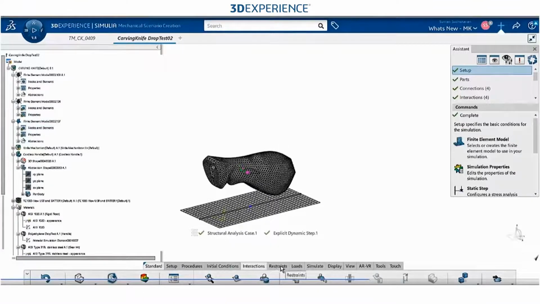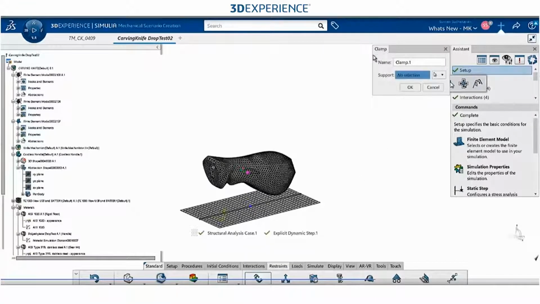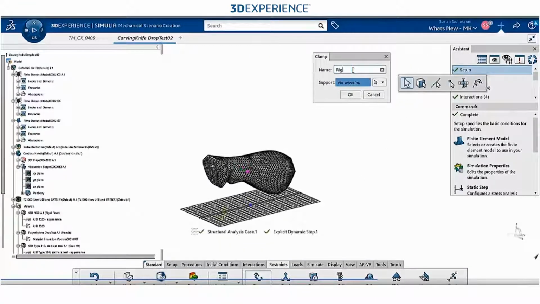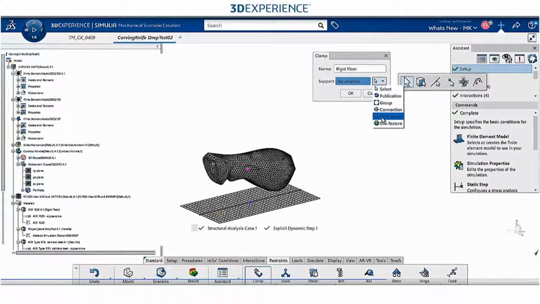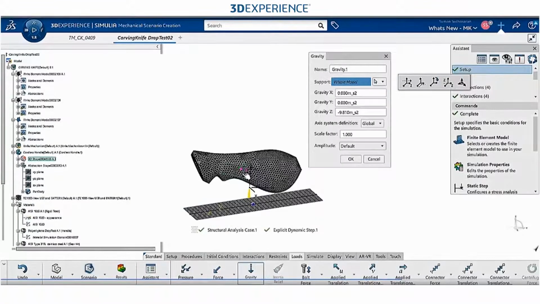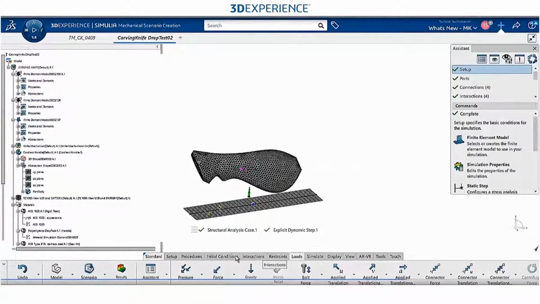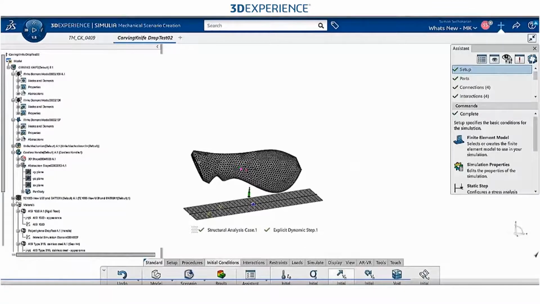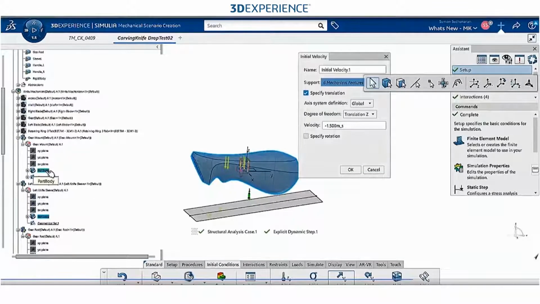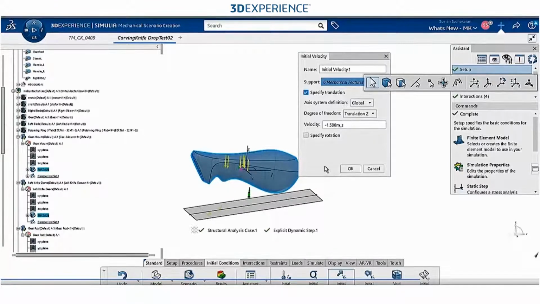Next comes the restraint. So I'm clamping the base of the target, the rigid floor, and assigning gravity and initial velocity to the carving knife handle. So we can select the components to which the gravity is assigned. In this case, I'm just applying it to the carving knife handle, and then a velocity of 1.5 meters per second in the negative Z direction.